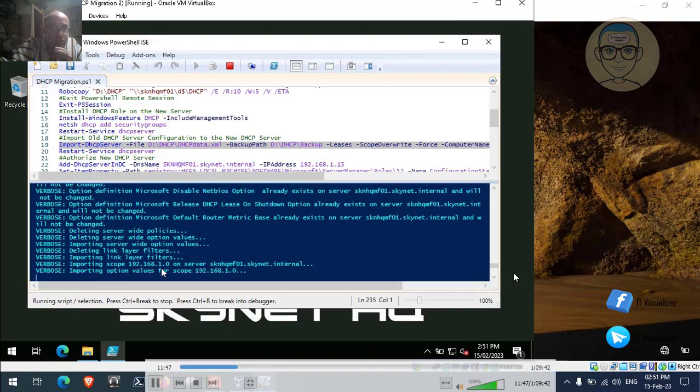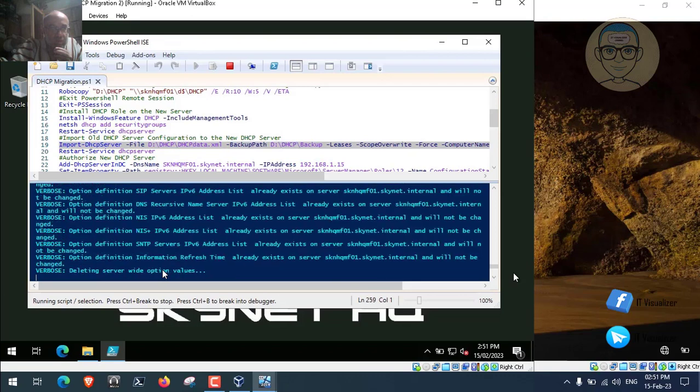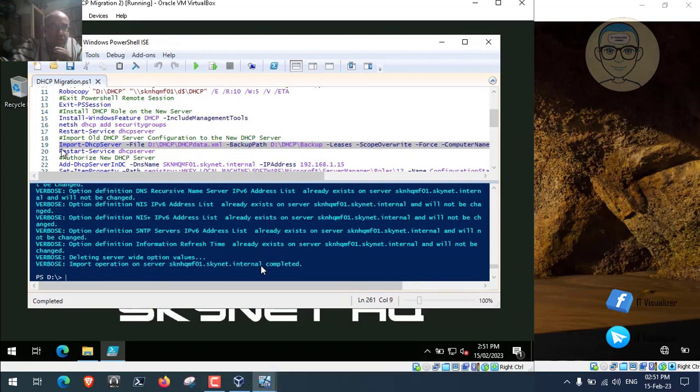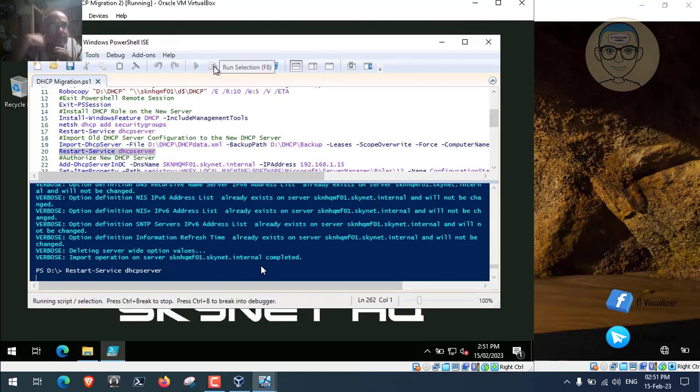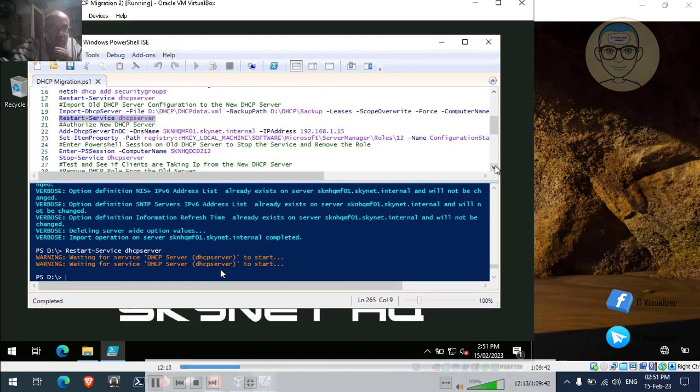So now it's importing the scope, importing the value options, okay. It will import also the DNS setting, the router setting, okay. So now the import process is complete. Now we need to restart the service of the DHCP. Okay, it is starting the service. It will take some time.